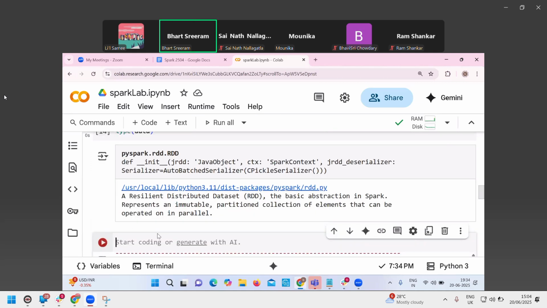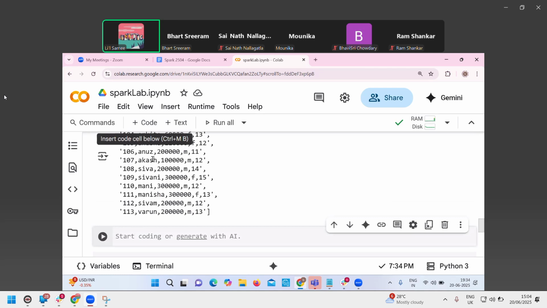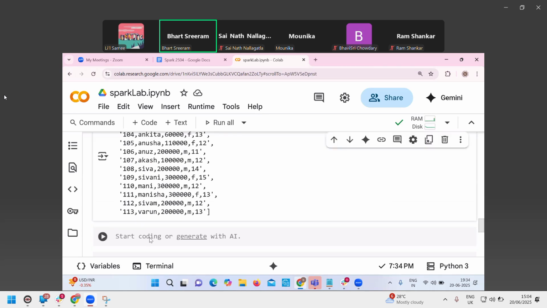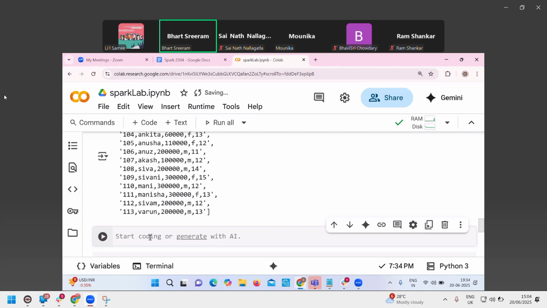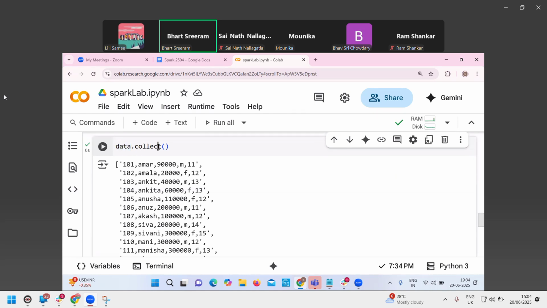Now run your data.collect. It returns a local object. Each element is a string. Each line is treated as one record, one element. I have 13 lines in the file, that's why there are 13 elements in the list. Is the collect result an RDD? No, the collect result is local. Data is an RDD, but when you perform the collect, it returns a local object.